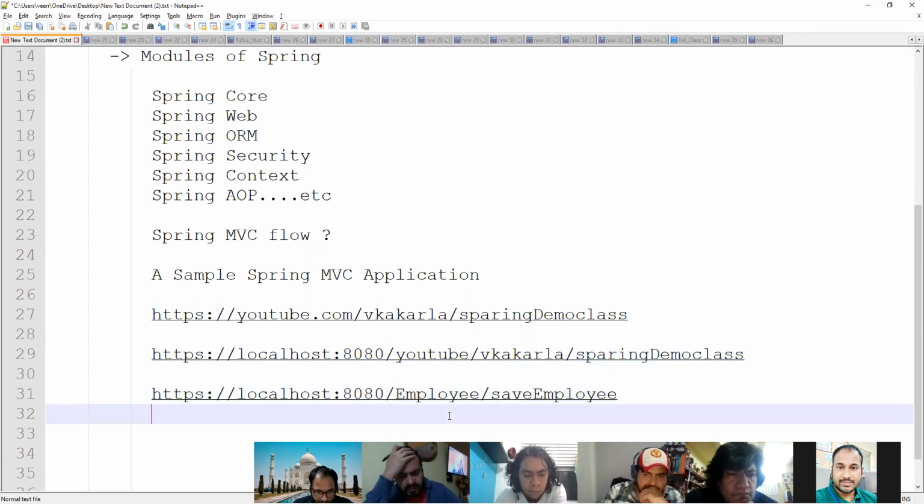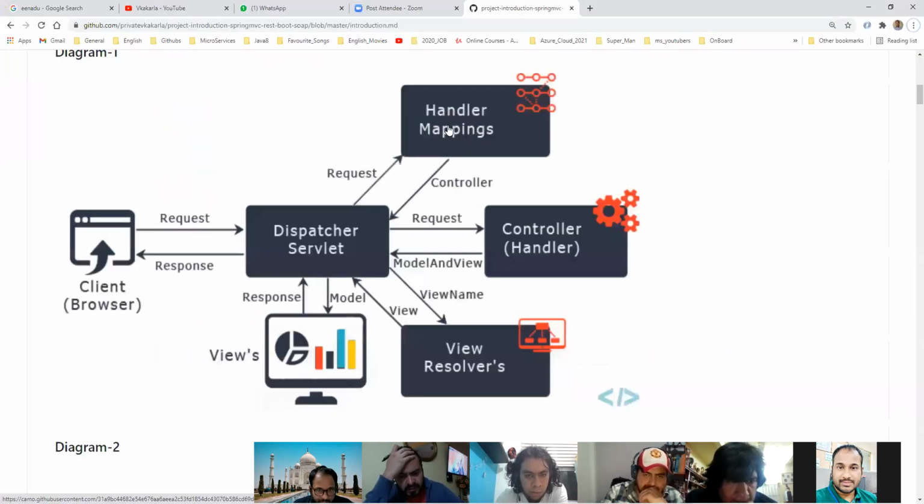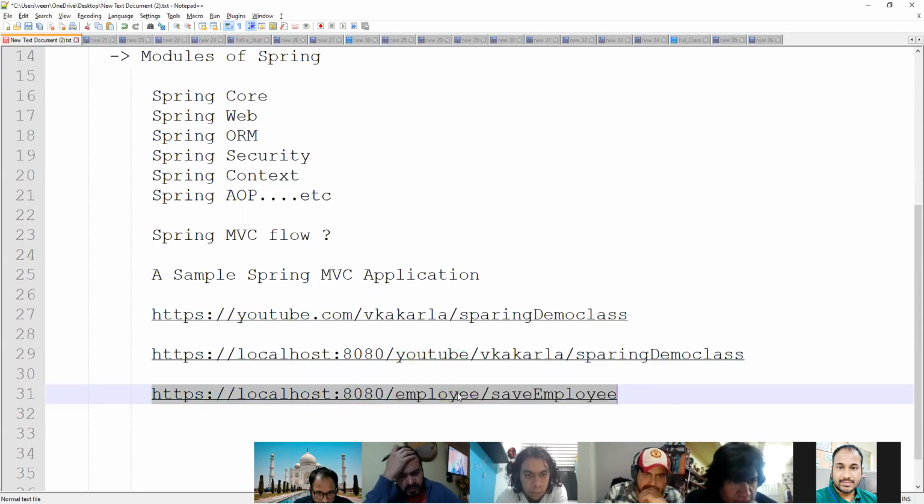So for example, assume this is the URL. From this URL, the handler mapping will tell you need to go to the employee controller. Save employee is the one method, the one API. So you need to go like that.